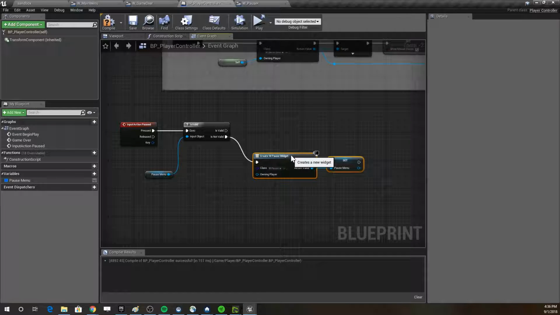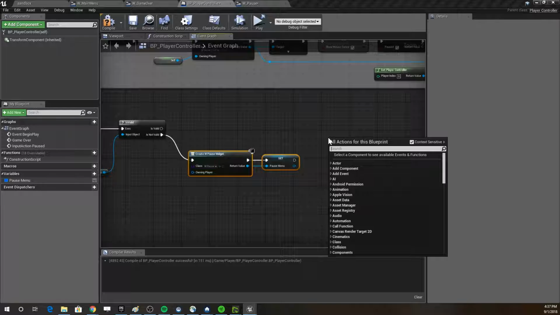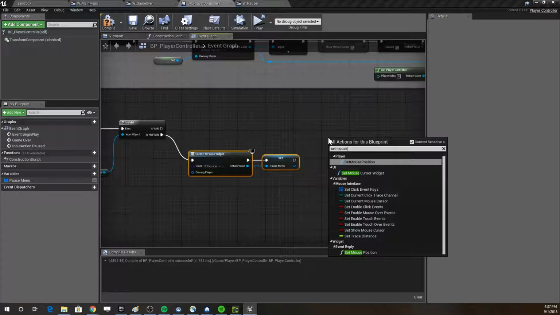If it is valid, then we don't need to bother recreating this, because we're just going to end up throwing a bunch of these widgets on top of widgets, and it could impact performance and things. So if it is valid, we can just jump immediately to what I know we want to do. We've done this many times. Set mouse cursor. All right, set mouse cursor.